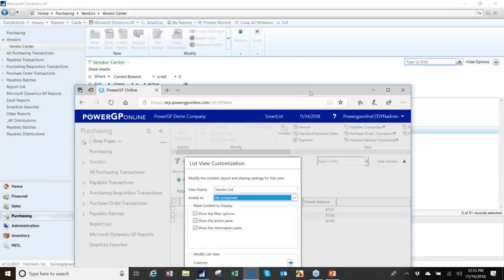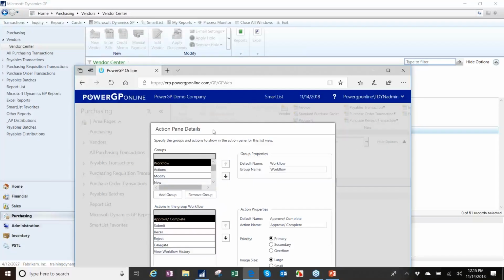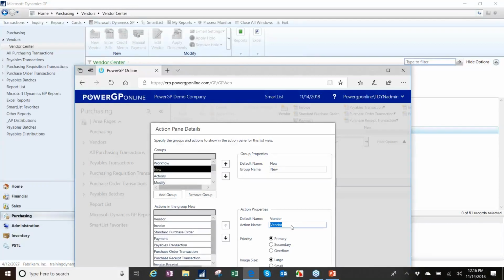Move this up a little bit so I can see what I'm doing. And I'm going to click on action pane. And now we're going to see what I want to add, what I want to remove, what I want to do. So we're going to go into actions. And I actually have new that I moved up. So we're going to move the new up. We don't have workflow enabled, so even though that action group is there, it's not going to show because it's not turned on. I'm leaving it there because later if I want to turn on workflow, I don't have to re-add that group. Under new, you can see that right now I have new and it says vendor, but I want to rename it to say new vendor. So I'm just going to click here and say new vendor.